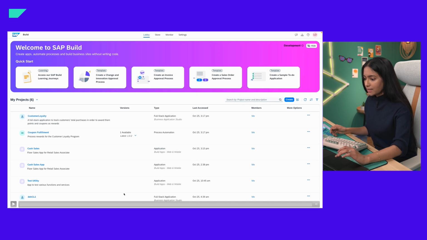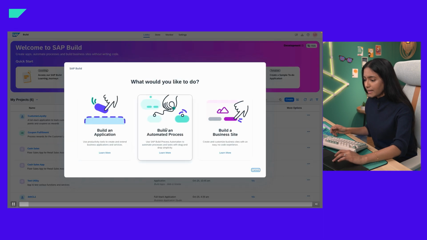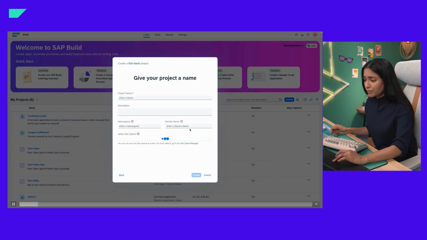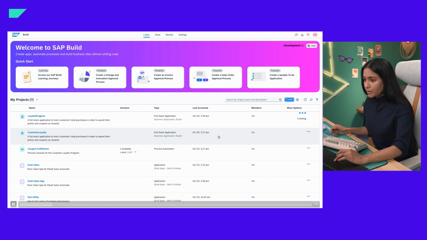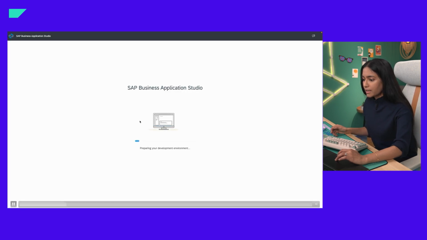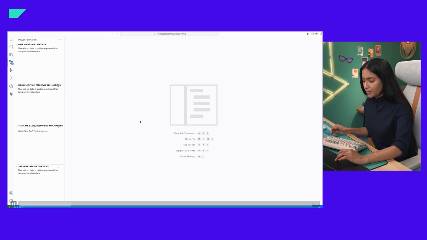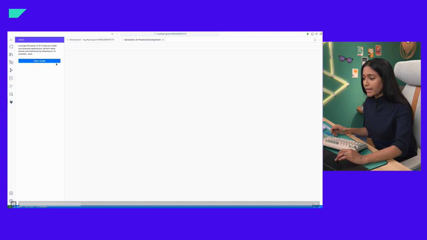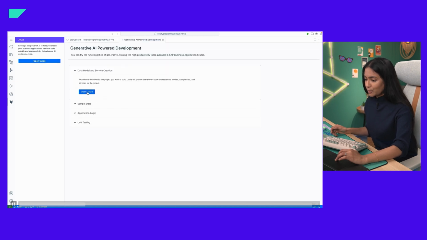Now let's get started. Let's go in and create an application by using Build Code. We select the full-stack application here, and let's now create a project. Let's name it, and the project is now created successfully. On clicking on the project, we are navigated into the Business Application Studio platform. Here, we will be creating the data model and services with the help of Joule.